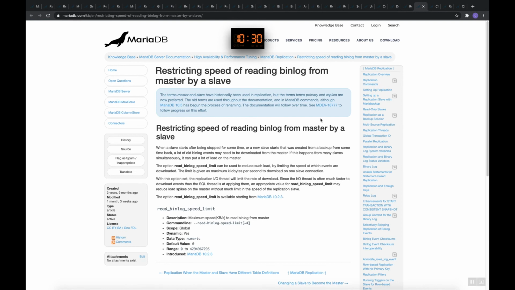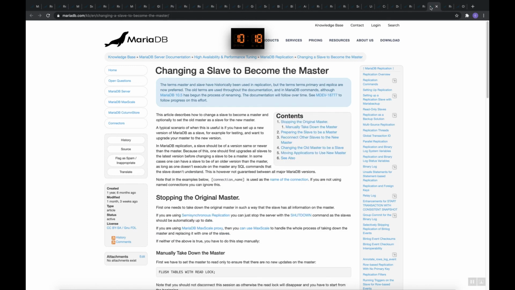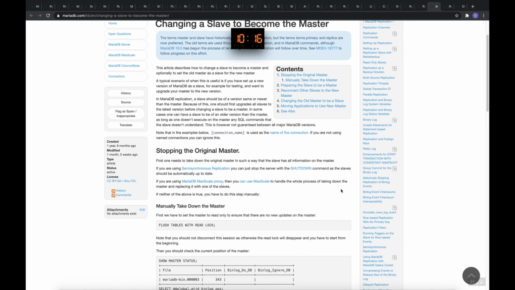Restricting the speed of reading the binlog from the master by a slave. You can set this parameter, read_binlog_speed_limit, and this can reduce the load by limiting the read speed.